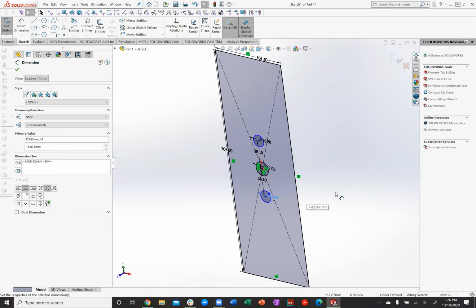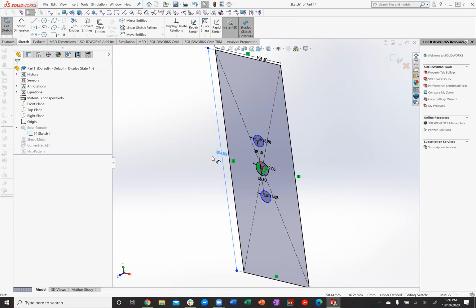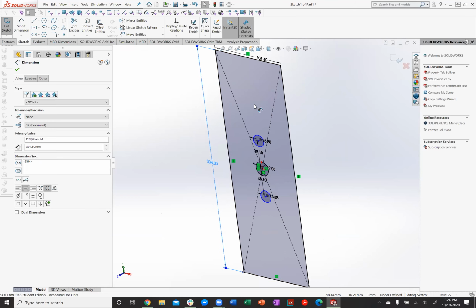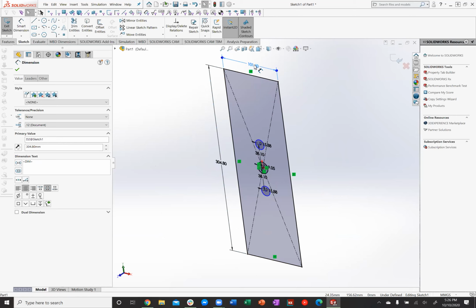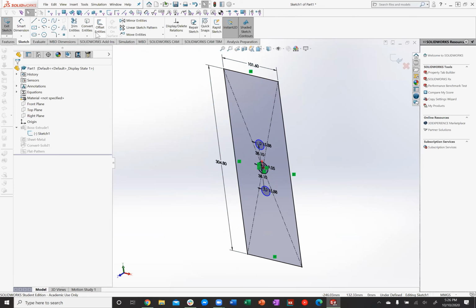Does Solidworks have like a scale feature where you could just scale it up? Not that I know of. Actually, there is an offset entities, but it'll only offset one thing. It won't select everything at once. Let me see. I might be able to. There is a scale feature. Okay, I have never used it.